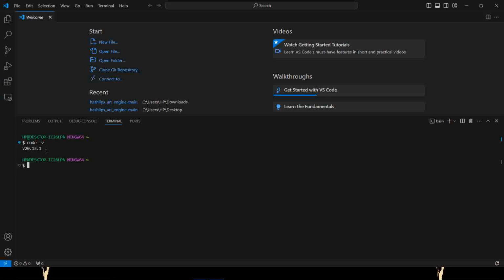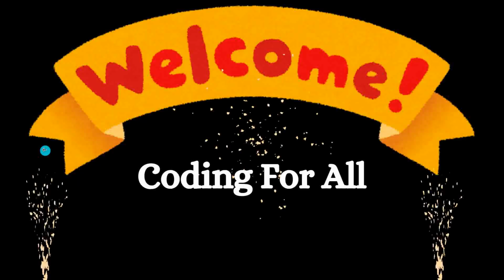Okay, now once it is done, we have made sure that we have got the right version. The next thing to learn is to use the Node REPL, REPL. Let me show you what that is.